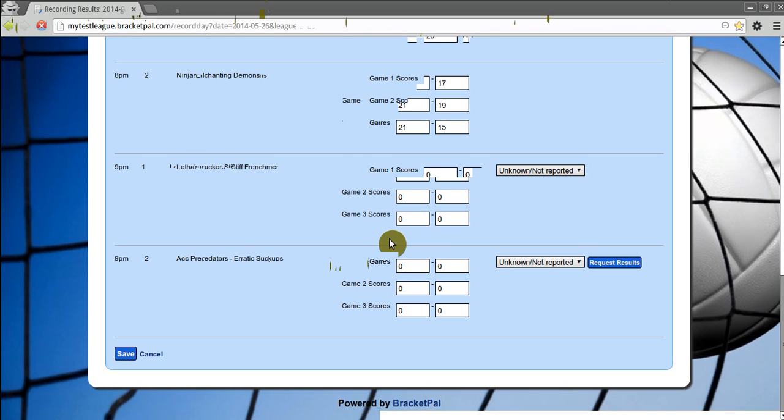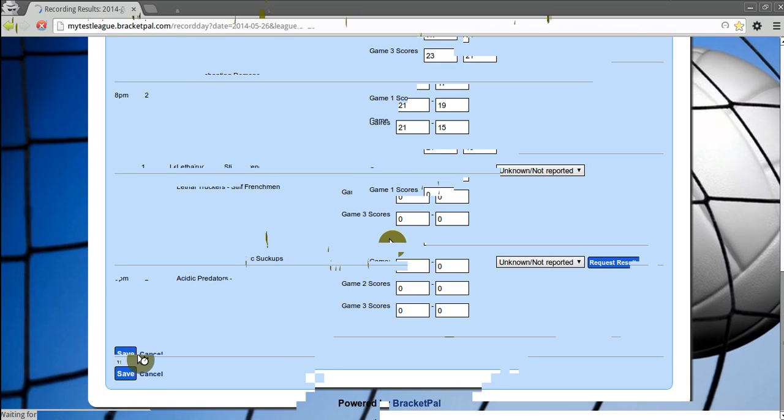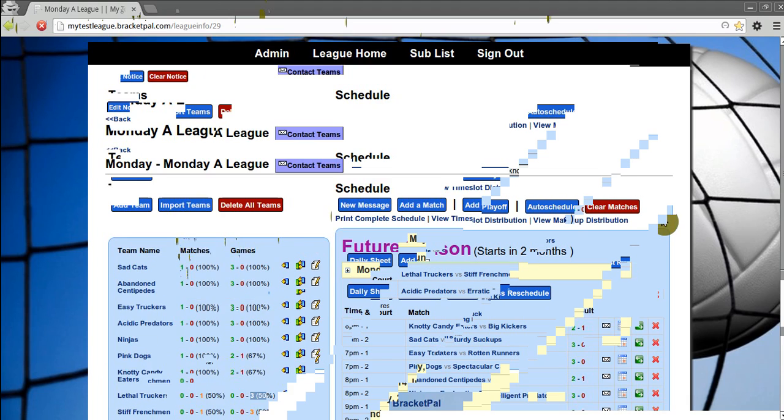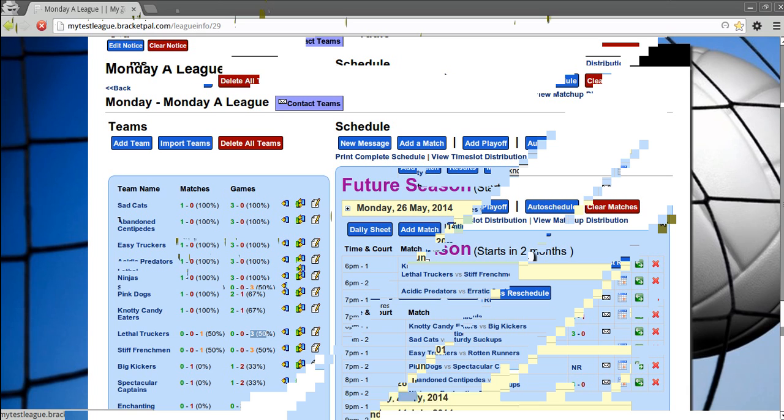So we'll go ahead and we'll keep recording this stuff. There we go. So we have some scores entered. We click save. And now our standings look a little bit better updated. We still have these ties that are showing up, and that's because of the match that's the not recorded match. So that basically covers that process of recording.